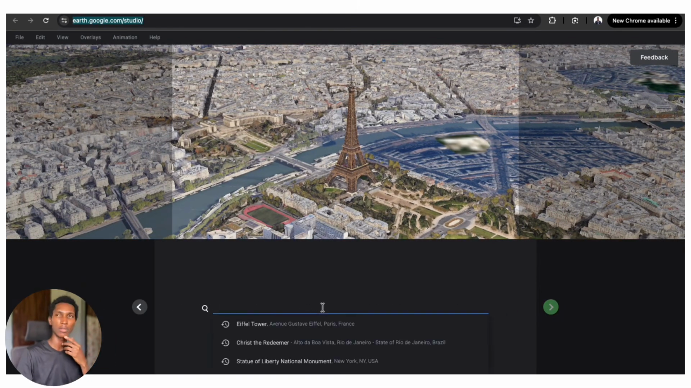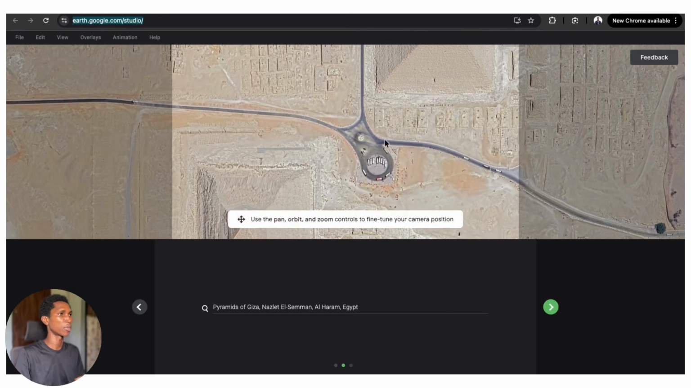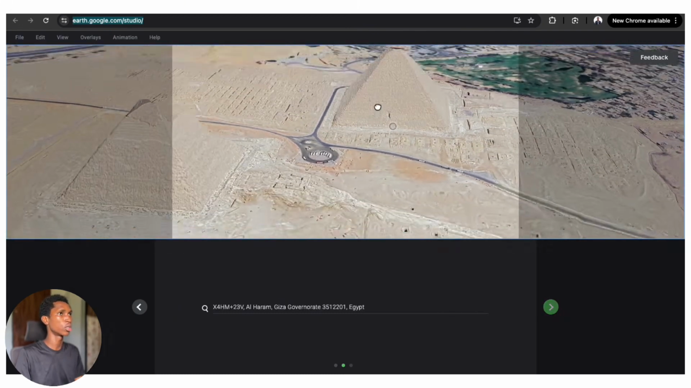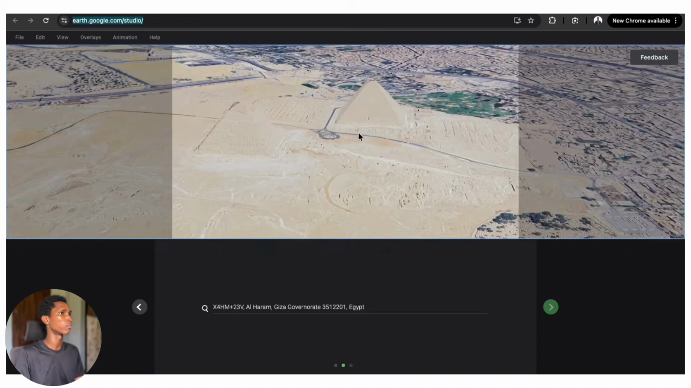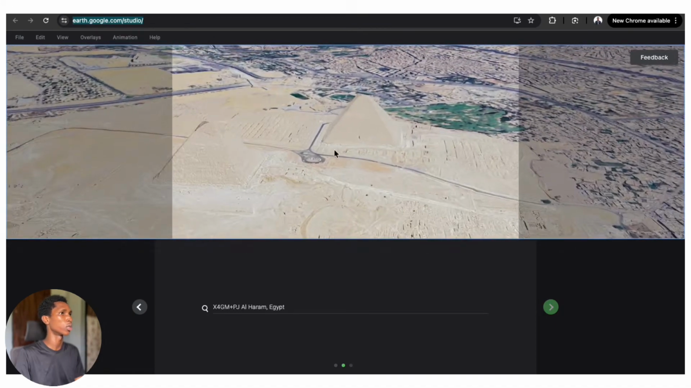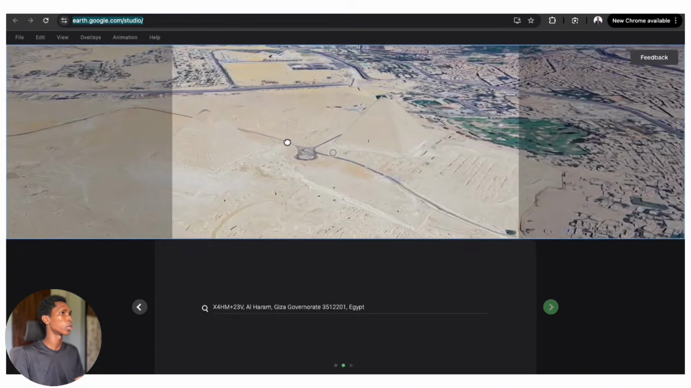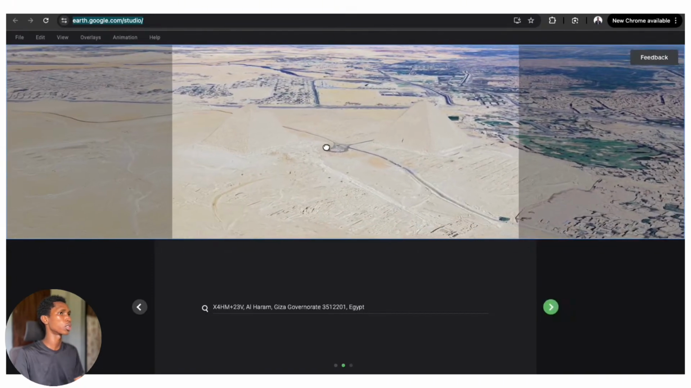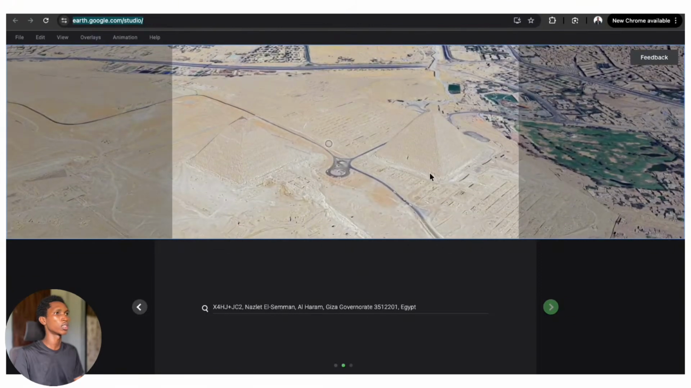So let's go from the Eiffel Tower to, let's say, the Pyramid of Giza. Good. So you can see it goes to the Pyramid of Giza. Like I said, you have to actually fix the shot so it can give you what you want. If not, sorry, you may not get what you want. So let's say, yeah, we want this. This shot looks nice. Yeah, okay, this looks better.